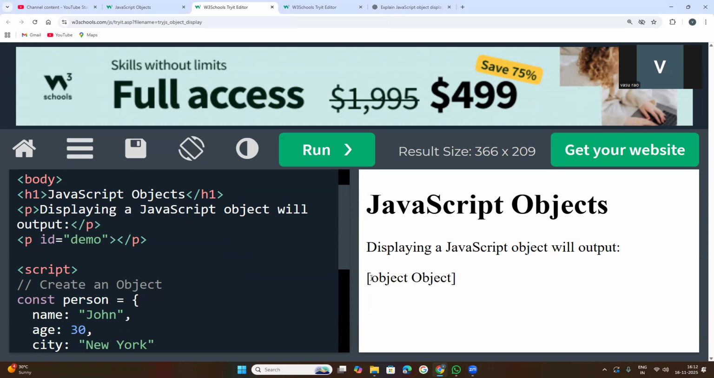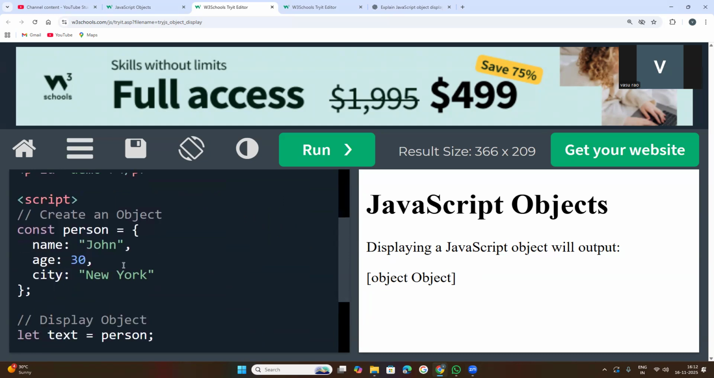Inside the object, whatever contents are there, they are not displaying here. So generally it is a generic text. So it is showing that object. Because of that, what do we do here?